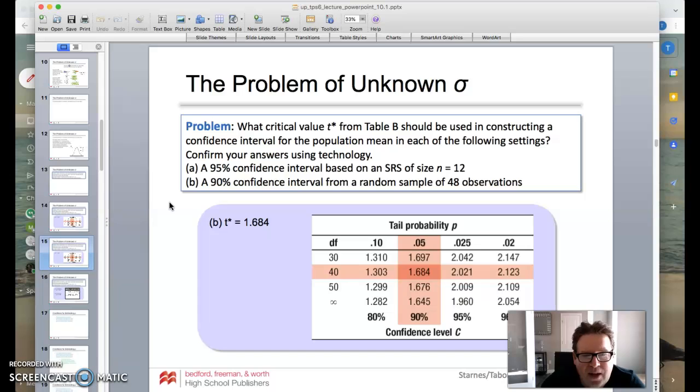Tables are good. How about a 90% confidence interval? Well, now we have 0.05 in each tail. And the problem that we have with the table is that, well, we just go by tens here now.